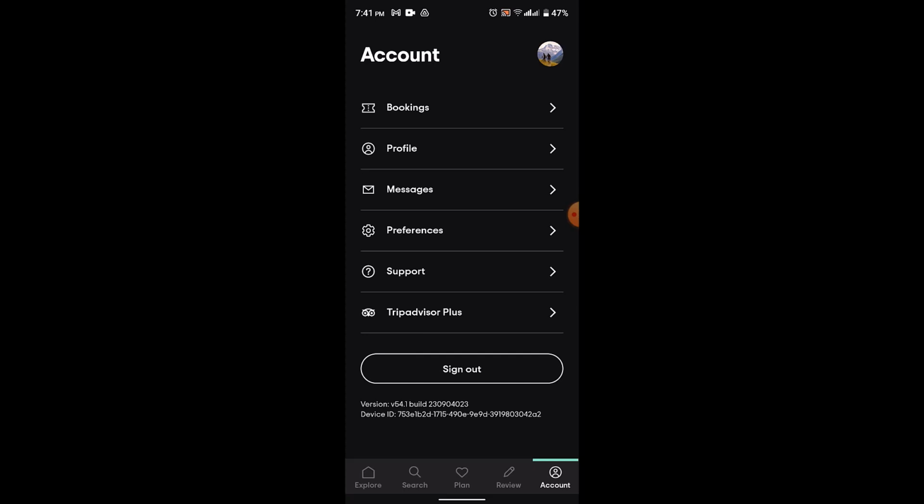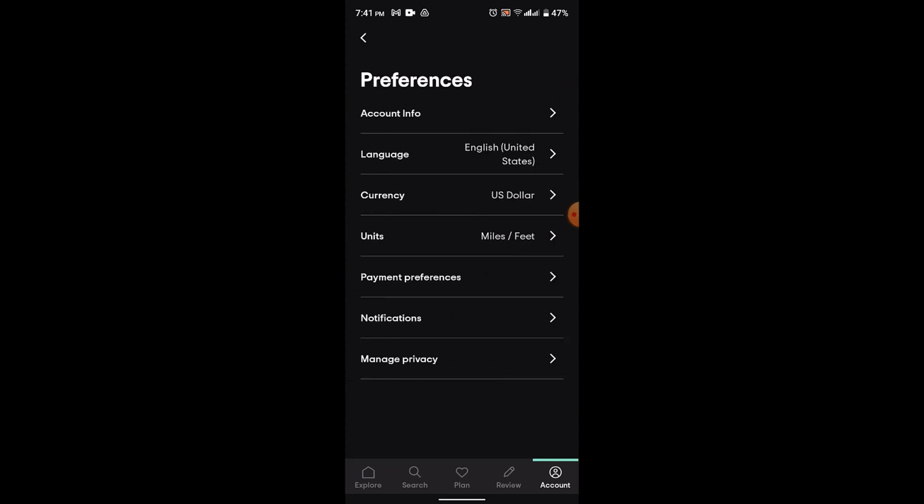This is going to take you to the account info page. Over here you'll be able to see multiple menus. On this page, click on preferences or tap on the gear icon. So under preferences, once again there are multiple options.